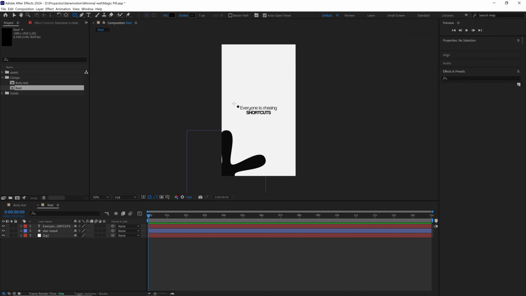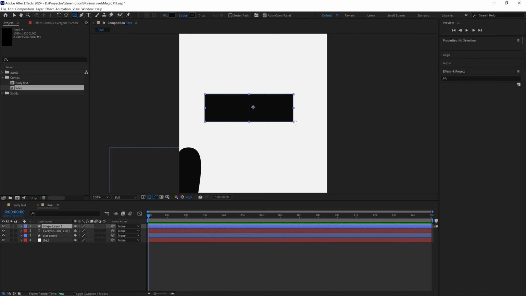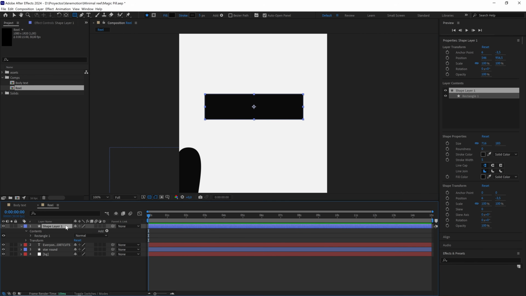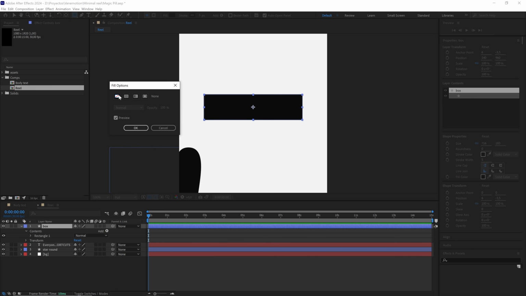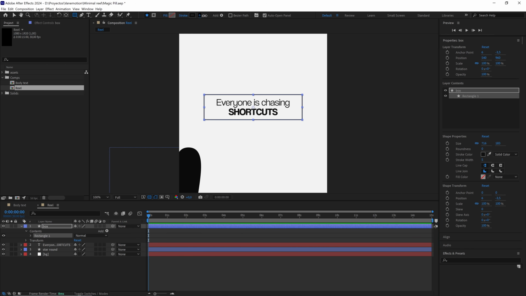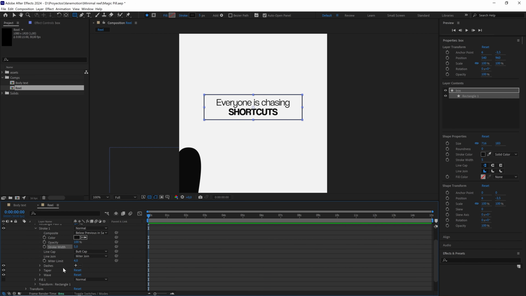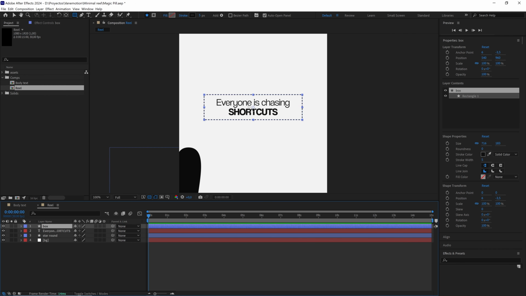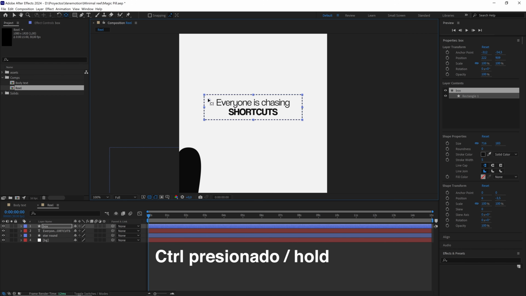With the rectangle tool, we're going to create a shape, more or less like this. We center the anchor point and also center it in view. We'll call this box. We remove the fill and add a 5-pixel stroke. If you want, in the stroke options, you can click where it says dashes to make the line dashed. We need to place the anchor point in the upper left corner. So we select the Pan Behind tool and hold down the Control key. It will automatically stay in place.